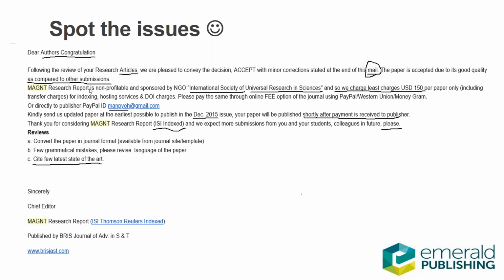But why will they publish in business and management? This is a strange phenomenon. They say International Society of Universal Research in Sciences, which doesn't exist. And so we charge the least charges, US $150 per paper. And see their email address also. This is not an institutional email address. So please be mindful. Your paper will be published shortly after payment is received by the publisher.